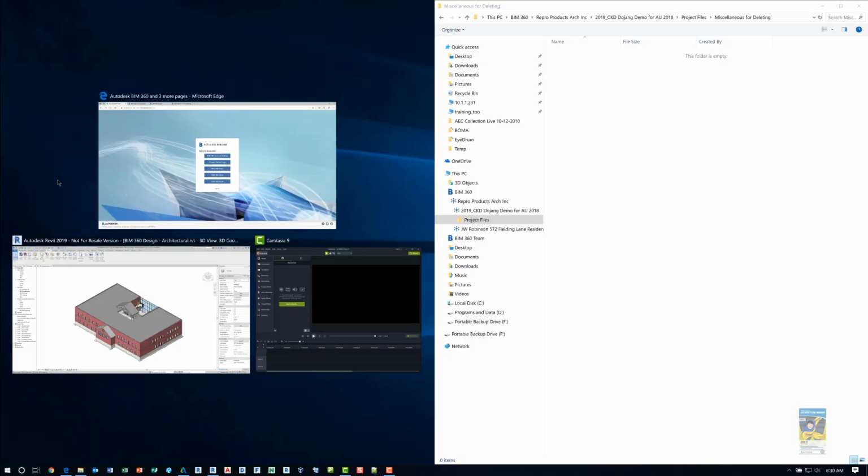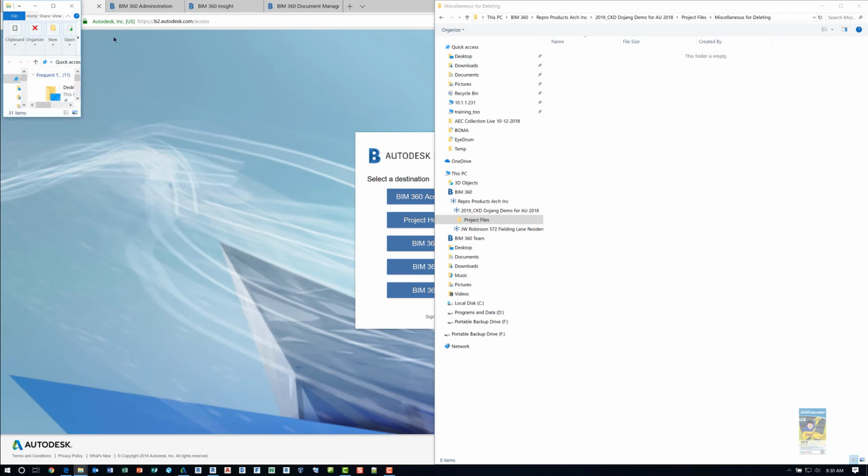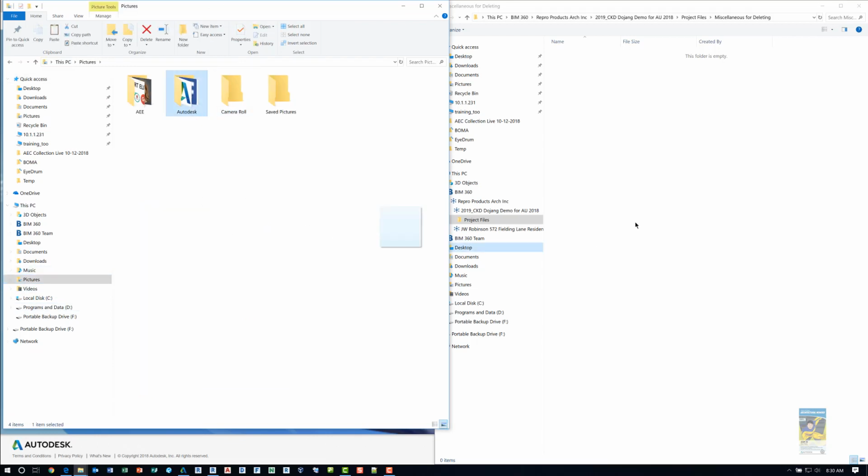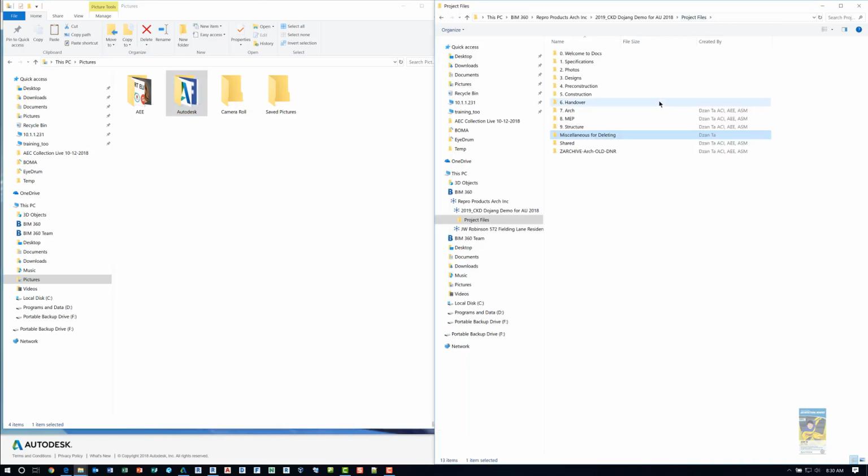let's open up Windows Explorer again here, and then we'll just expand this a little bit. Head over to Pictures and see if I can drag and drop this way. And this will allow me to copy that folder into the Project Files folder that I created earlier.